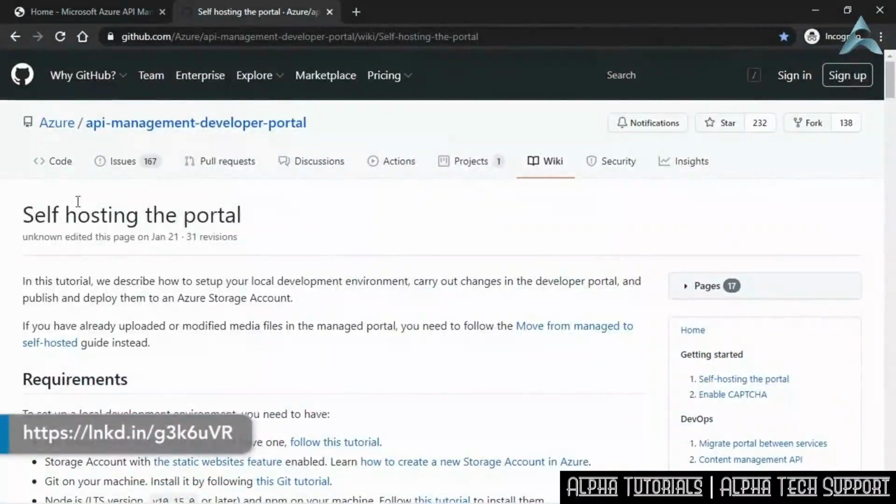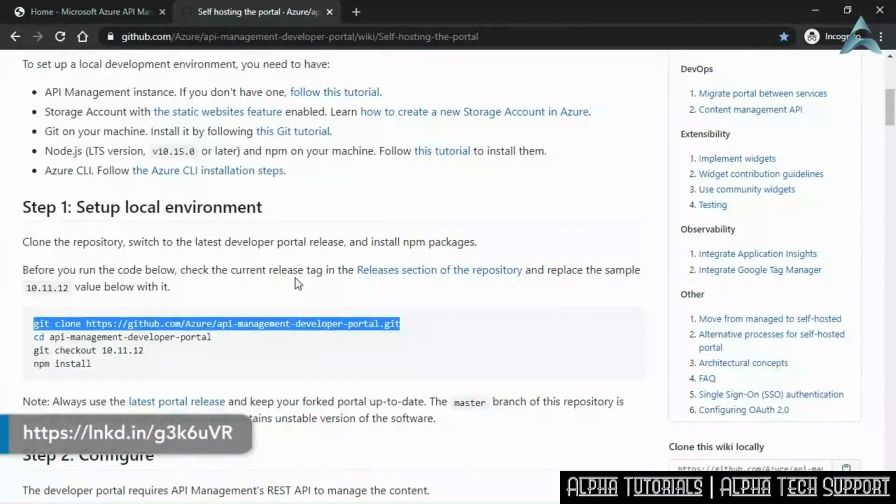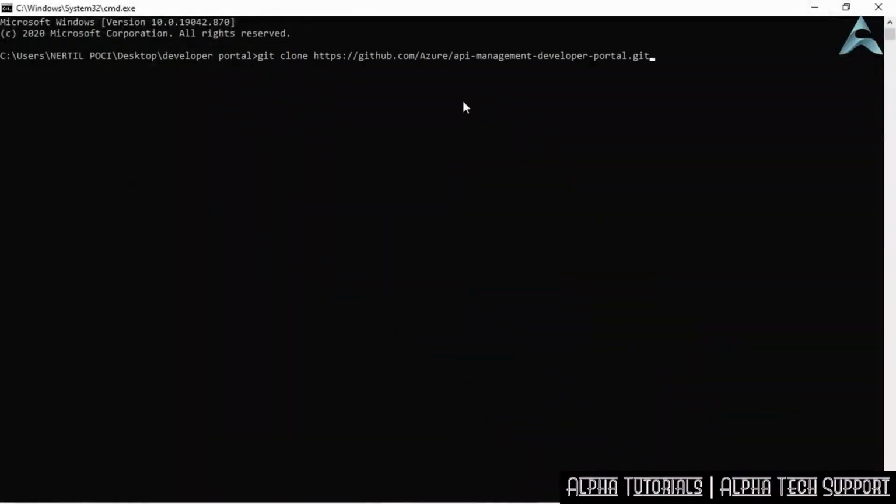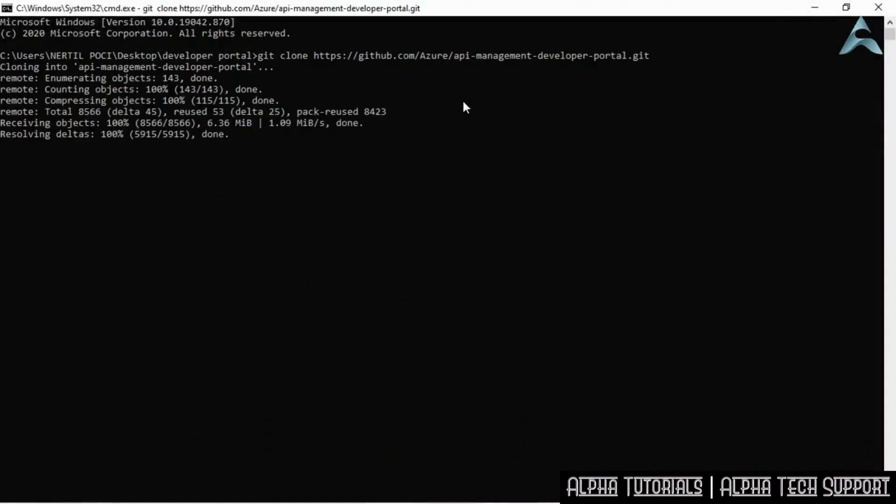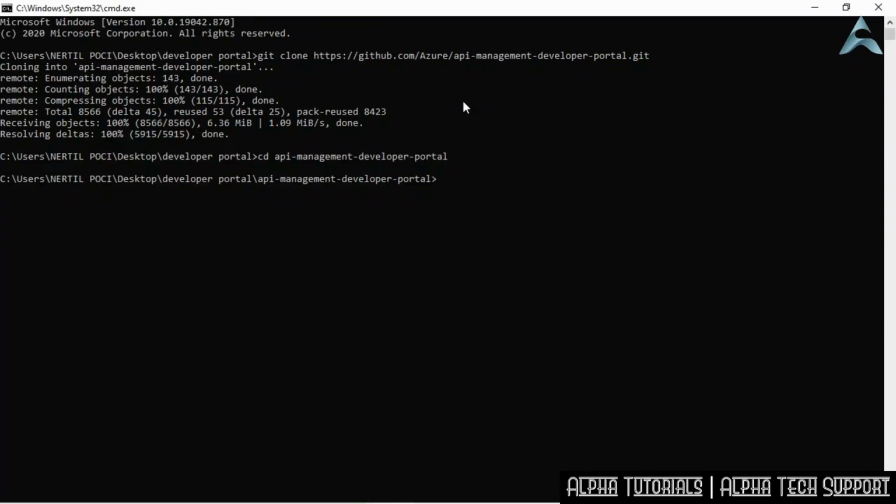Here we have the code for the management portal and we can self-host it. First, we need to clone this, so let's go ahead and clone it locally. Now, let's go ahead and navigate into the folder. For editing the files, we are going to use Visual Studio Code, but you can use a favorite editor of your choice. Let's go ahead and open it with Visual Studio Code.